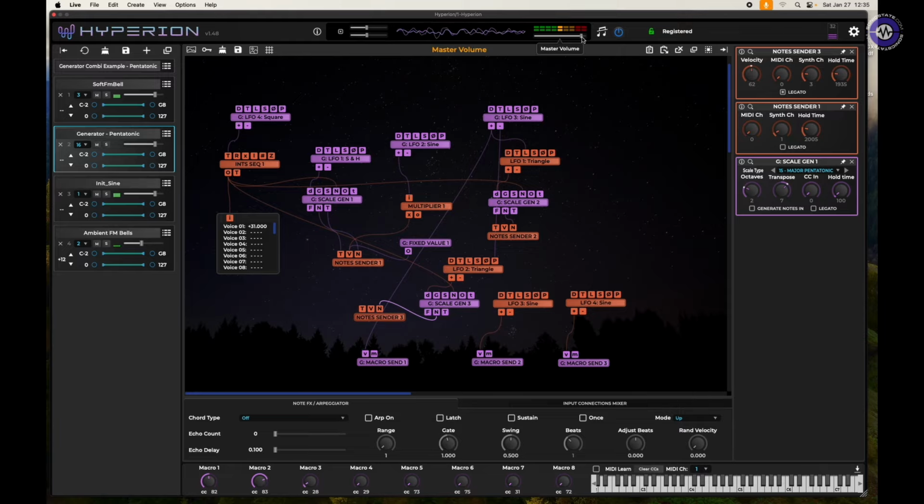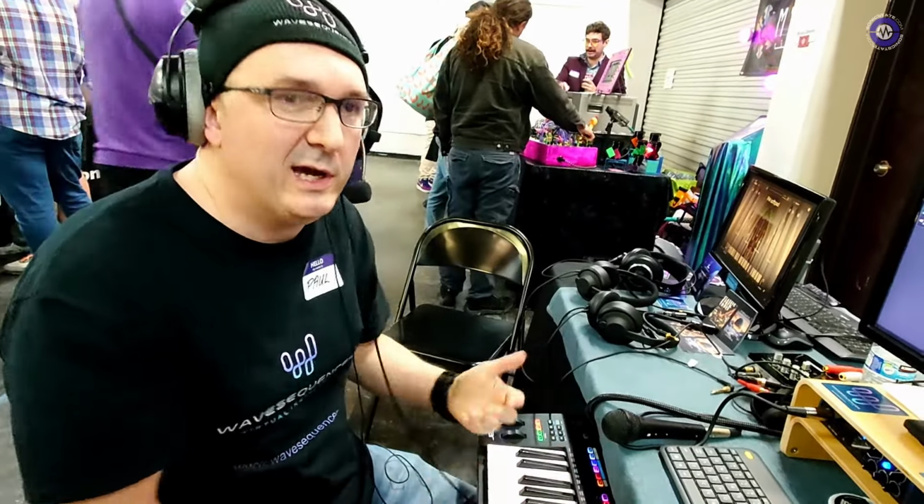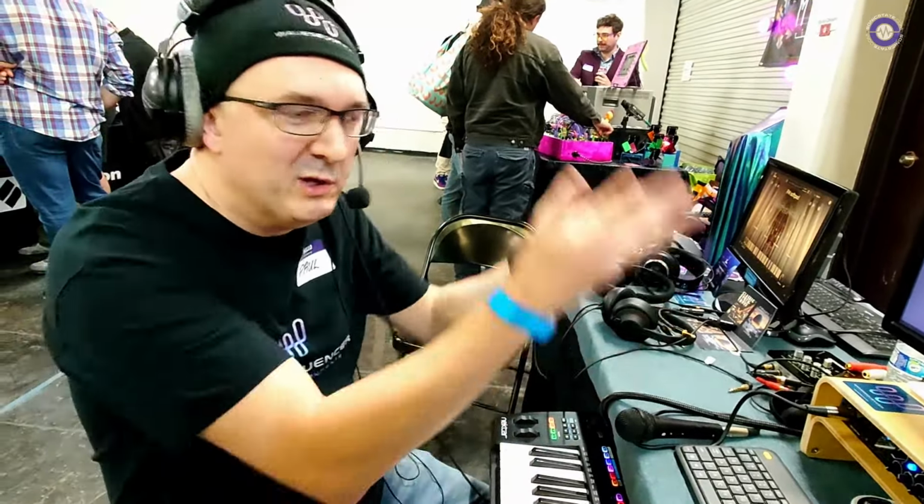Lovely. So you don't have to use it as a keyboard player's modular. You can use it as a generative ambient patch generation system.